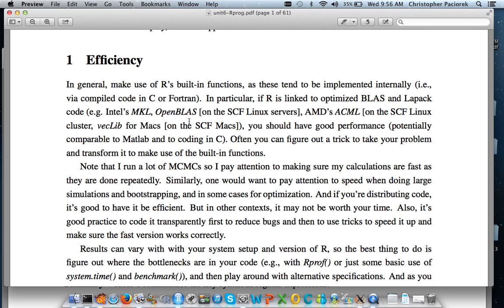So the first thing I want to talk about in Unit 6 is to spend a fair amount of time on thinking about writing efficient code in R. There are a number of different strategies that we can take to make sure our code is efficient, and in some cases, it's going to speed up our code by one or more orders of magnitude. So it really can make a big difference in how you write your code, making sure that you do things in a smart way.